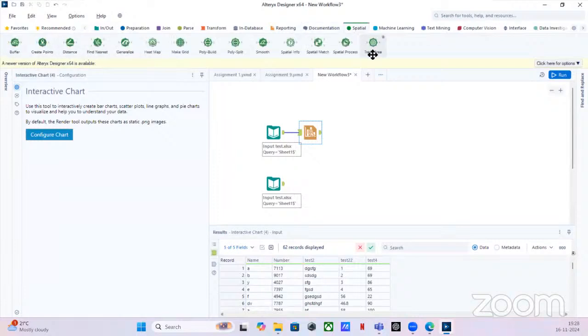This is spatial analytics. What do you think spatial analytics is? Any guess? Geographical analysis. Spatial analytics is basically analysis of a geographical area, and based on that geographical area, we can understand multiple factors from it.